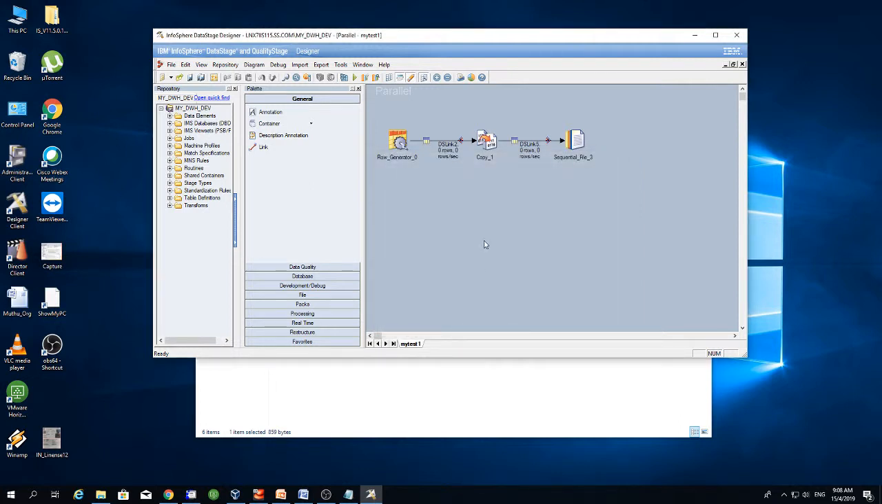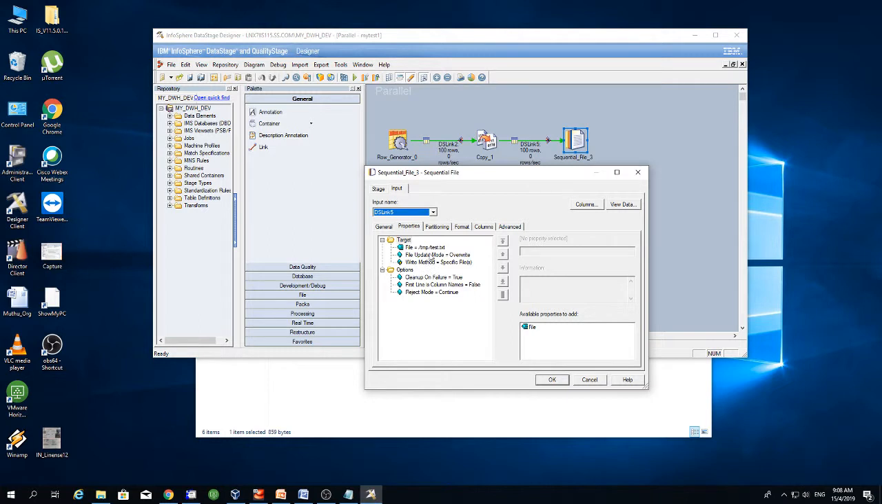My job is running. See, the pipeline has still not started. Yeah, the pipeline, see, this is green. Earlier this was black. So now after running this job, data moved from the row generator, 100 records generated from the row generator, and moved to the copy stage, from there to the sequential file stage, and the data is stored in this file. We will check this file.